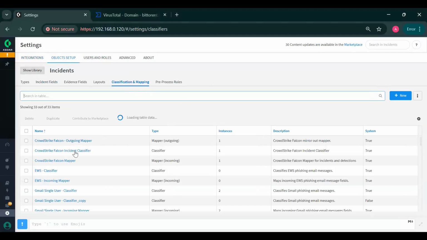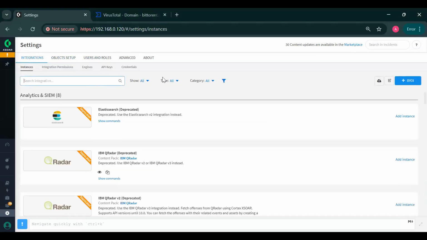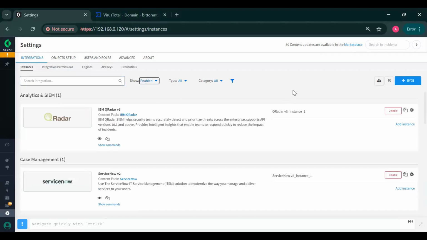So let me see first of all the integrations I have enabled, so I can fetch the raw logs.